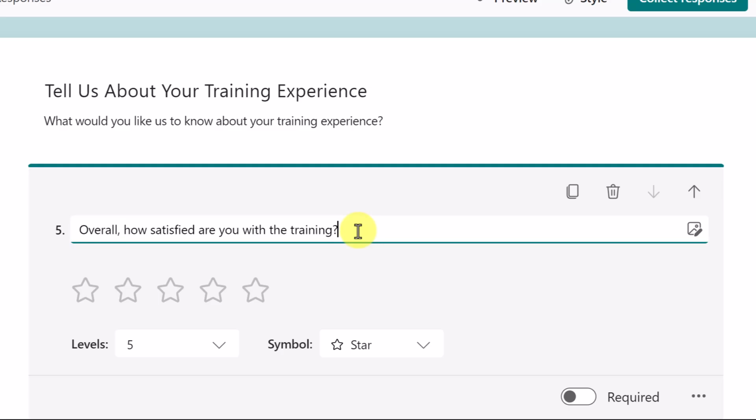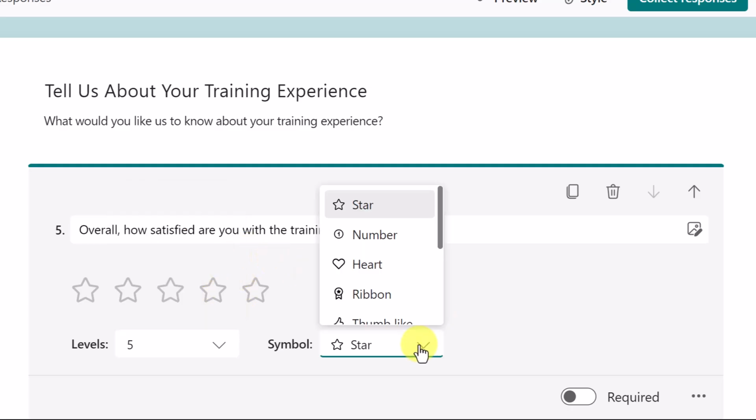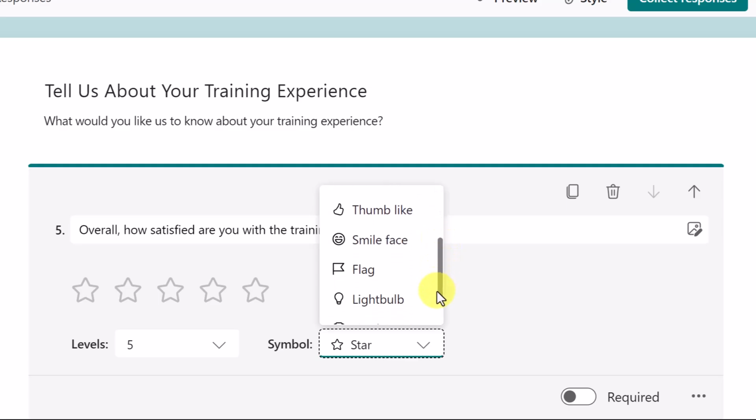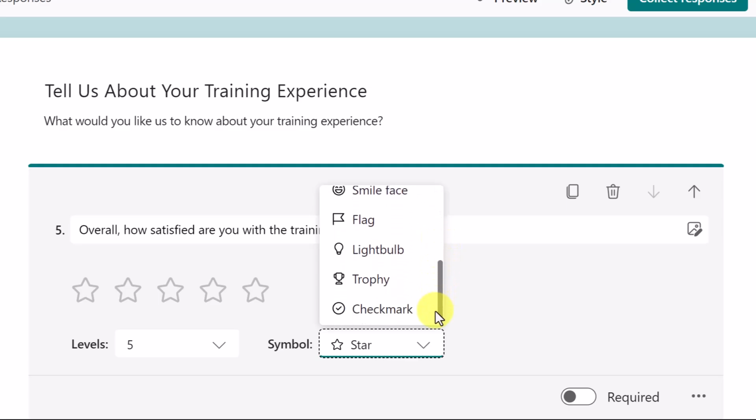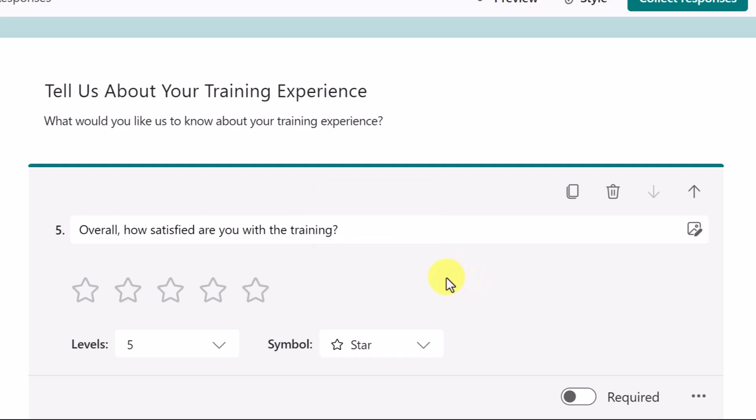Once again, as with other questions, I could always add an image to go along with that. How many levels do you want? You can pick your various options here. We'll keep it at 5. And you can see that it doesn't have to be a star. There's a lot of other possibilities here just to have that visual. The star works just fine for this particular one.